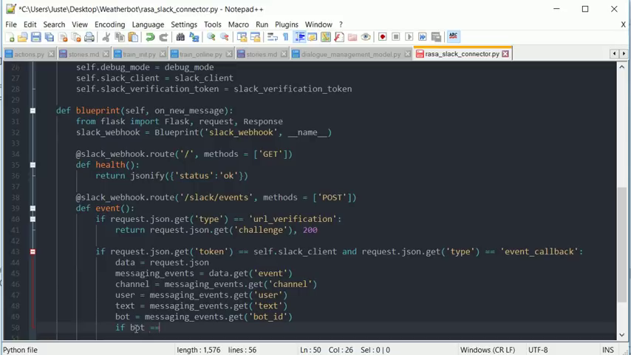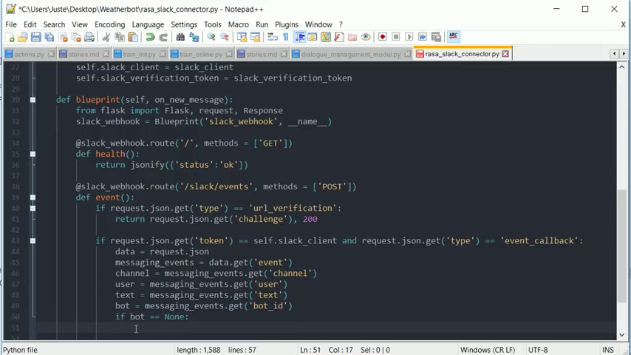So I will implement an if statement. If bot, which is bot ID, is none, then it means that a message was sent by a user, and we can pass this message to Rasa core so that predictions would be made. And I will call on new message and user message, and I will provide two parameters: text, which is going to be our message, and the output channel, which we called Slack bot.